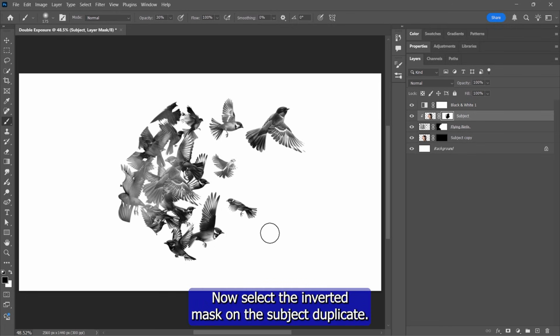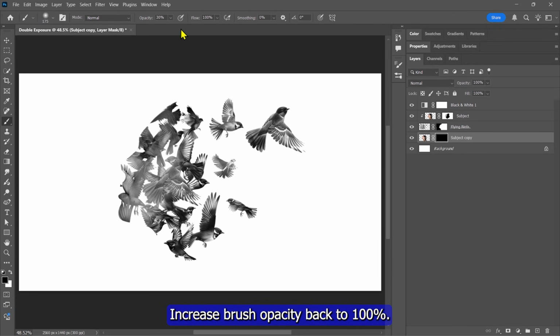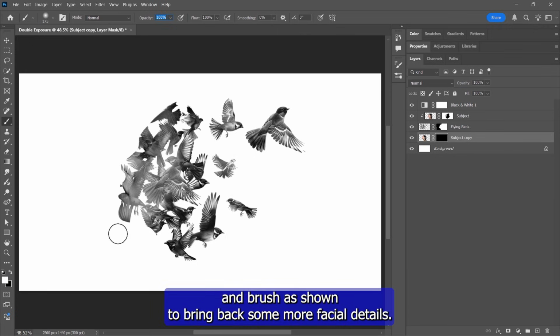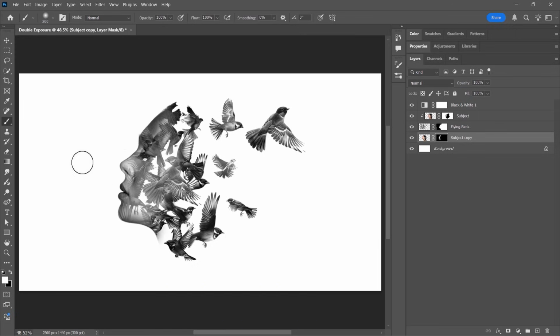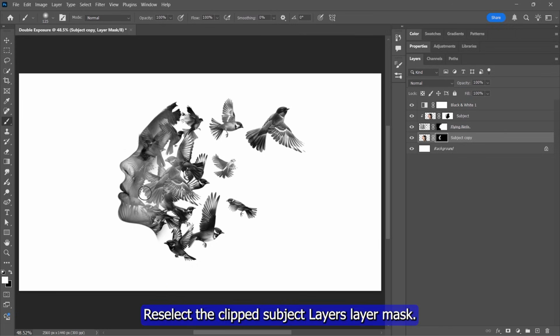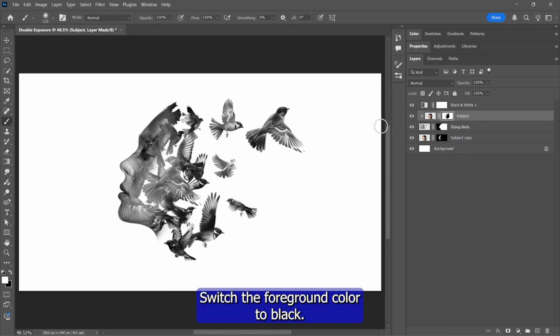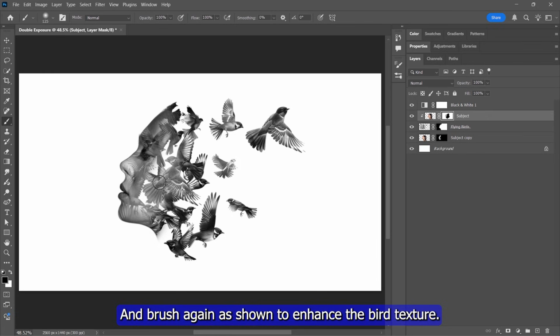Now, select the inverted mask on the subject duplicate. Increase brush opacity back to 100%. Make sure soft round brush is selected, then switch the foreground color to white. And brush as shown to bring back some more facial details. Reselect the clipped subject layer's layer mask. Switch the foreground color to black and brush again as shown to enhance the bird texture.